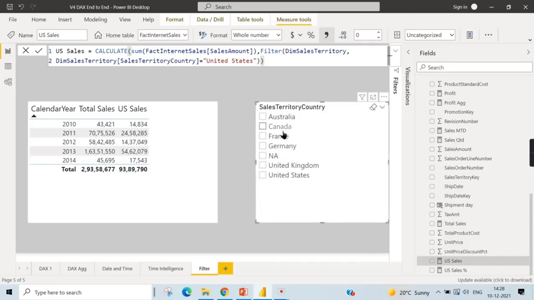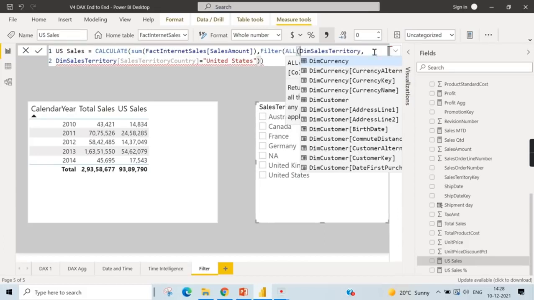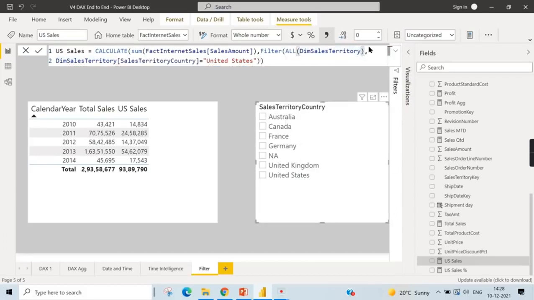What is happening here is that the filter context is applied to this table. That is the problem. So whatever filters are applied to this table, do not apply them. The ALL function will override that filter context. So when you put a filter of ALL of dim sales territory, any filters applied in this table, don't consider them, either from here or in this table. Ignore all the filters. Then consider only United States.